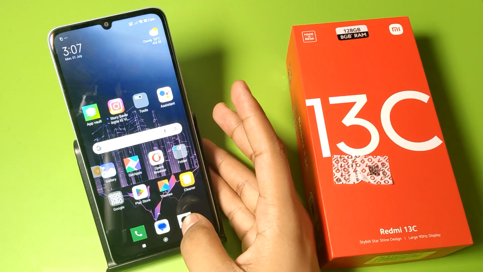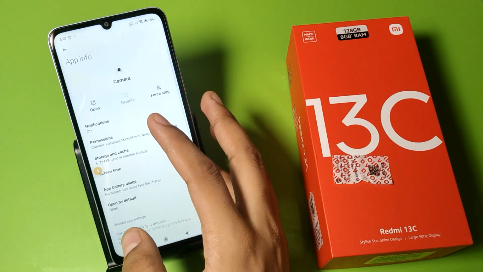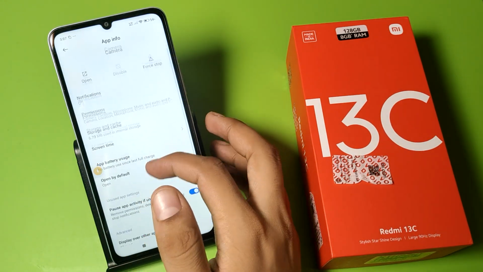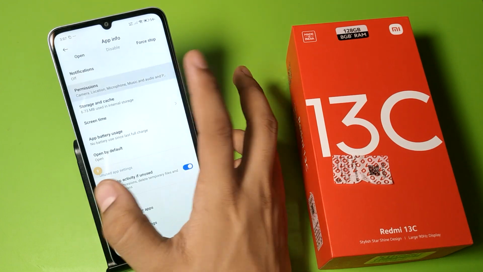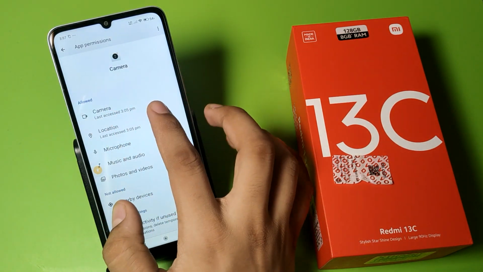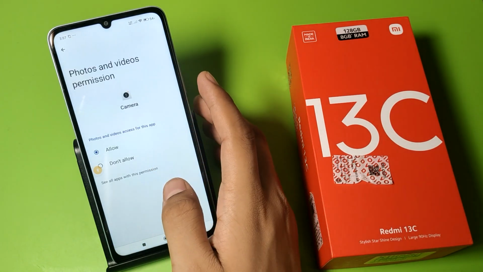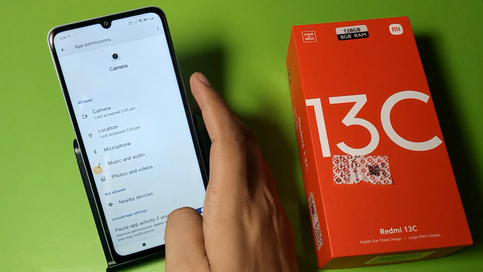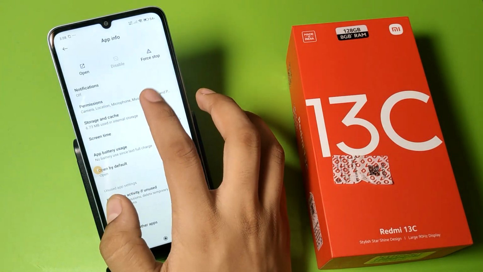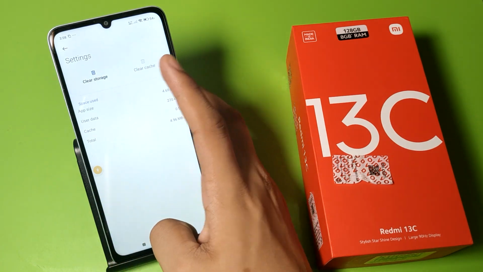First you have to open your camera, long press and click on the I button, and here you have to give all your permissions. You can see the second button, permissions, and you have to allow your camera, location, microphone, music, video and photo and video. You have to allow these first, and then you have to click on storage and cache. First clear the cache, and then clear the storage.